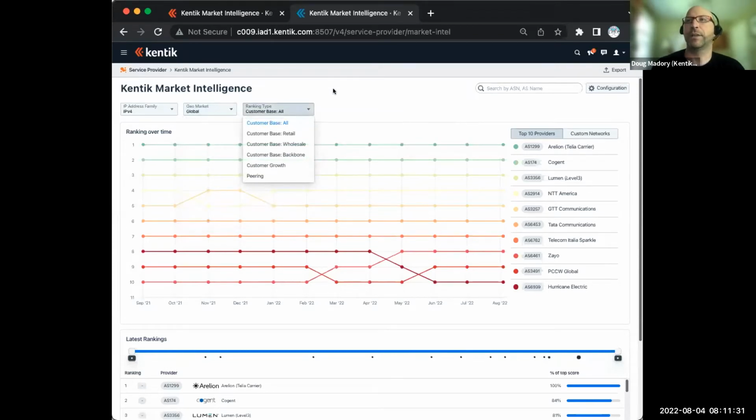And then there is this notion of different types of customer base, or customer score. In the view we're looking at now, the customer type is all. This is the entire customer cone. For those familiar with this concept, an AS has a handful of AS customers, which in turn also have customers, and you end up with this increasing size of a cone. We're basically gathering up all the prefixes that are transited in that cone.